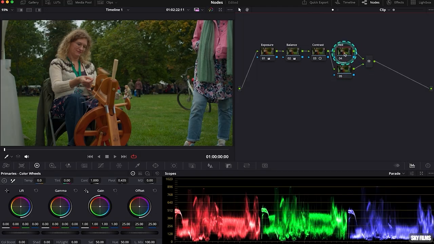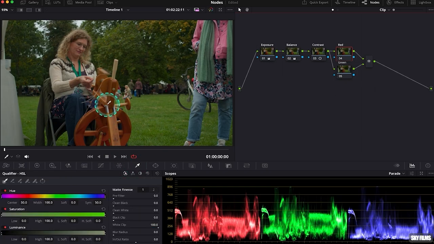And let's click on the red node first. And here, in order to isolate red, we could use our qualifier over here by selecting the red hue. And then by using these sliders over here, we could refine the selection. But there's also another way of doing this.